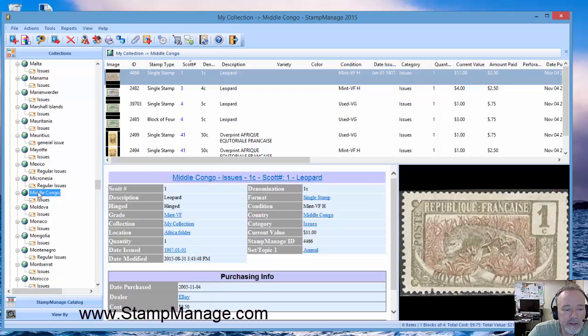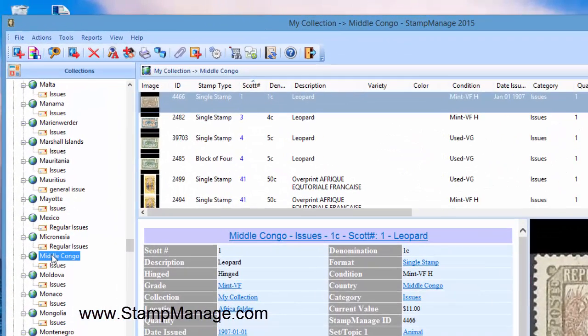Anyways, okay, so to run a report on Middle Congo, this is going to show the stamps the user has inventoried from Middle Congo, not the stamps from the StampManage database. There's a difference. The StampManage database is just a database of all the stamps in the program with images, and it can include stamps that you haven't actually inventoried yet.